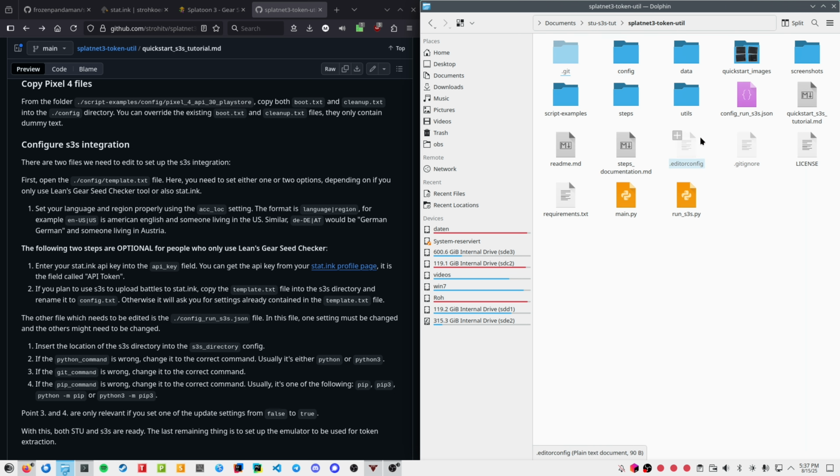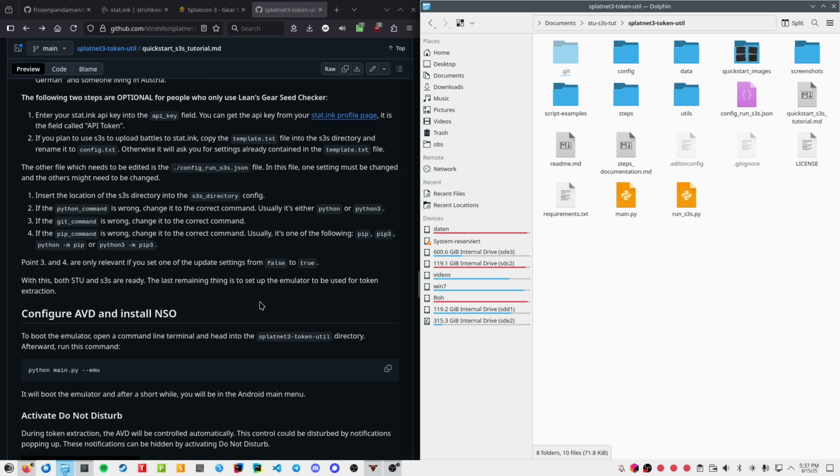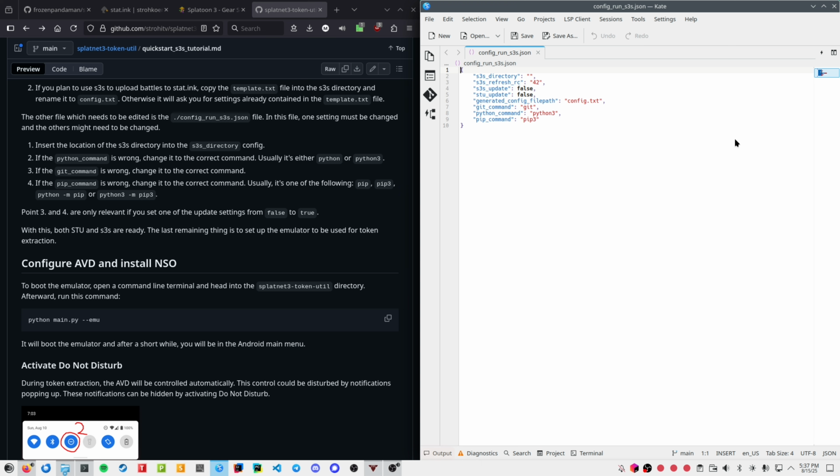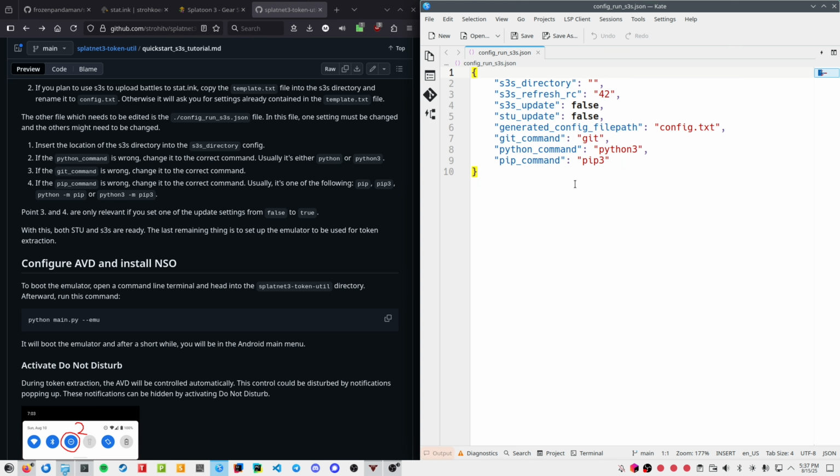Okay. Let's go back into our main directory. The next thing we are supposed to be doing is edit the config run s3s.json. Once again, you can use any text editor, Notepad, Notepad++. I will use Kate again, because Kate works like a charm for me. Let's increase the font size again. The important thing is we need to fill out the s3s directory. And everything else will be talked about later.